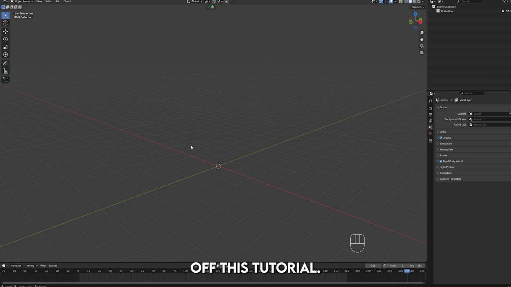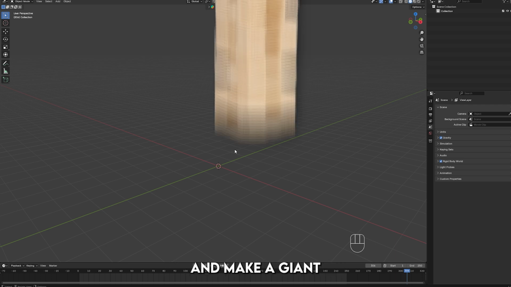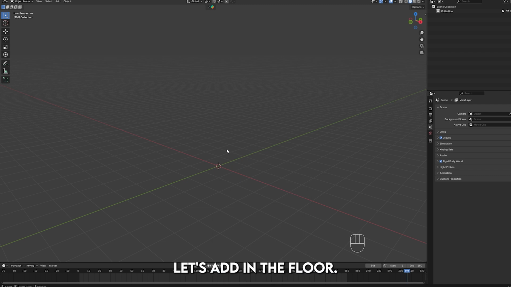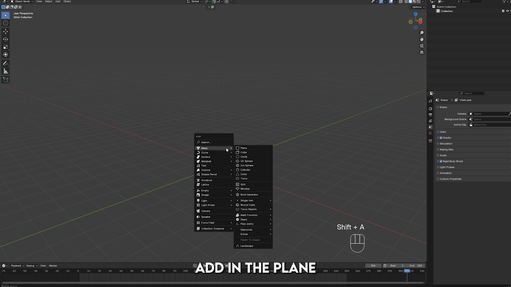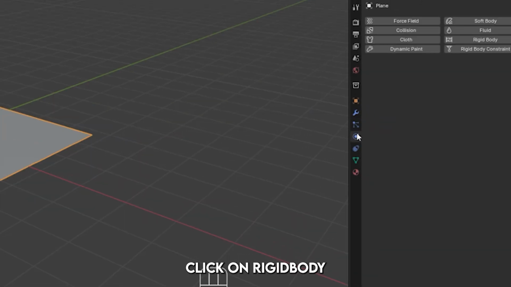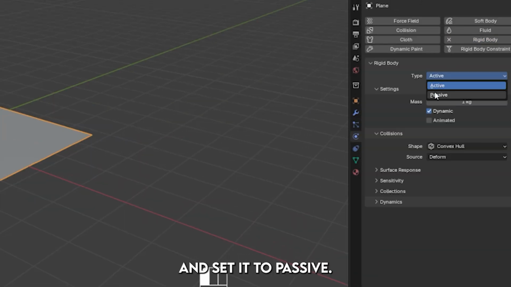To finish off this tutorial, let's combine everything we've learned about rigid body physics and make a giant Jenga tower with a ball that smashes through it. To start, let's add in the floor. Go Shift A, add in a plane, and scale it up. Then under rigid body physics, click on rigid body and set it to passive.